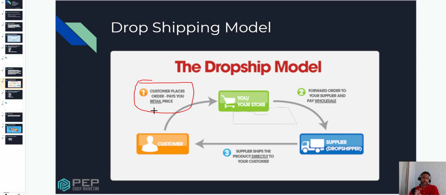But the dropship model is essentially requiring you to create an e-commerce site, and there's a lot of different places that you can go for that. But again, that's more in detail. So here, the customer comes to your particular store. So if you notice here, they're going to travel to your store, and then from your store, as it shows here, you're going to collect the money.